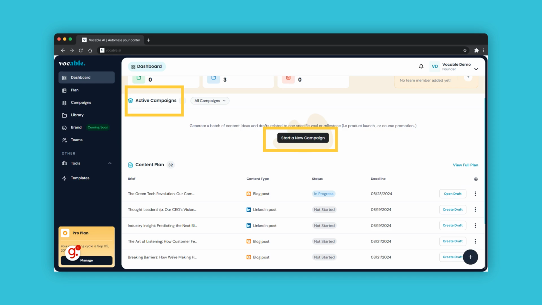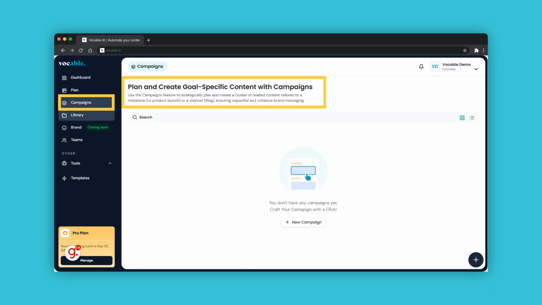The first feature on your dashboard is Campaigns. The Campaigns feature lets you manage one-off, short-term content initiatives and group multiple pieces of content under a single project umbrella. Whether you're launching a new product, running a seasonal promotion, or rolling out a content series, the Campaigns feature generates and keeps your content organized and aligned with a specific milestone or project.